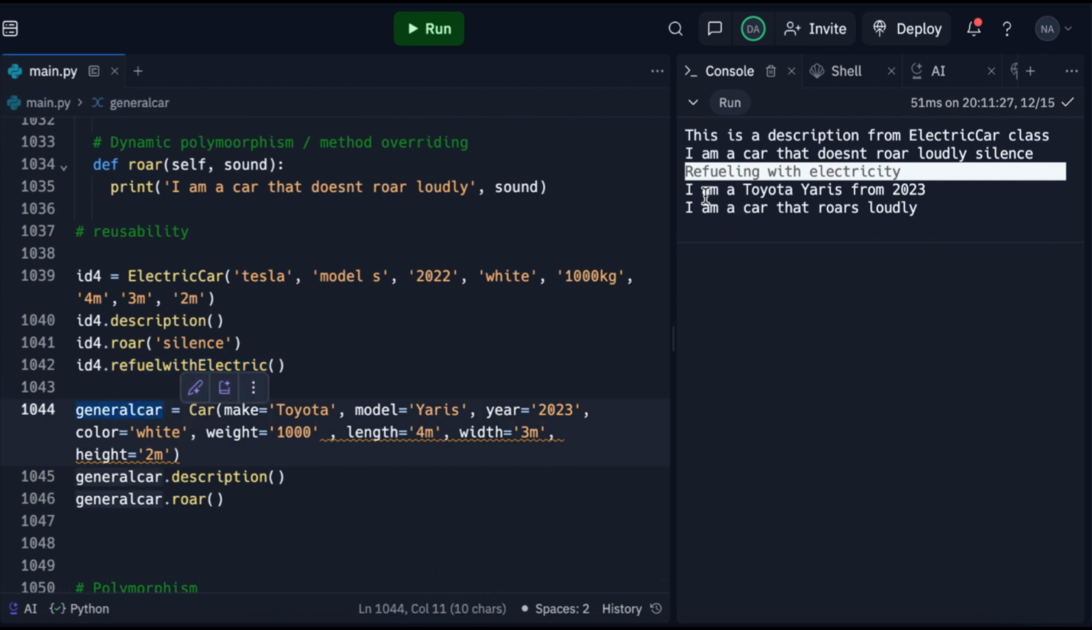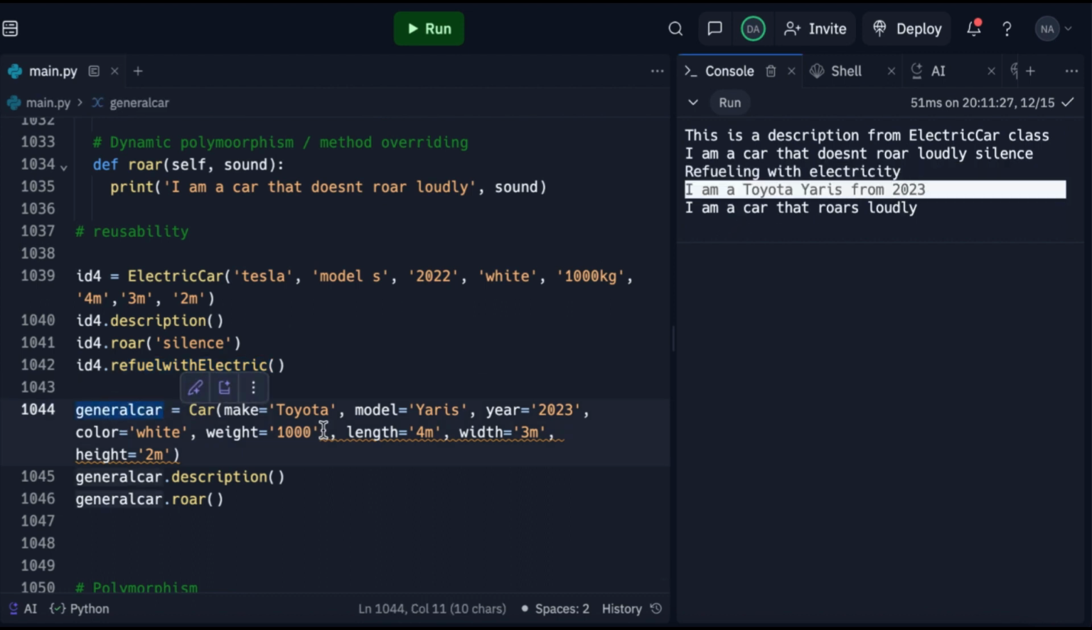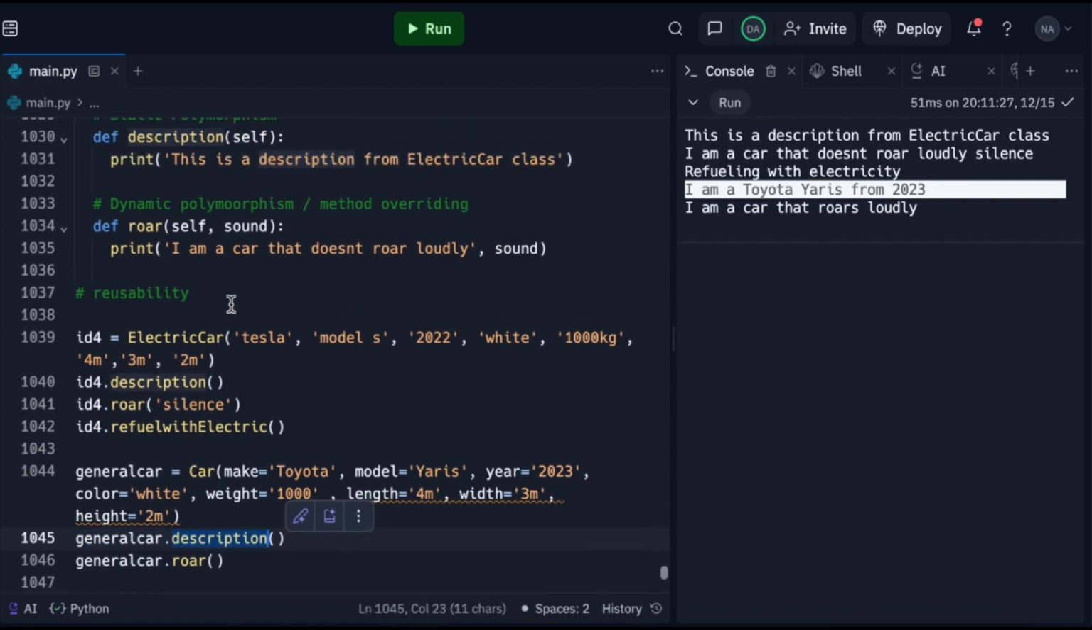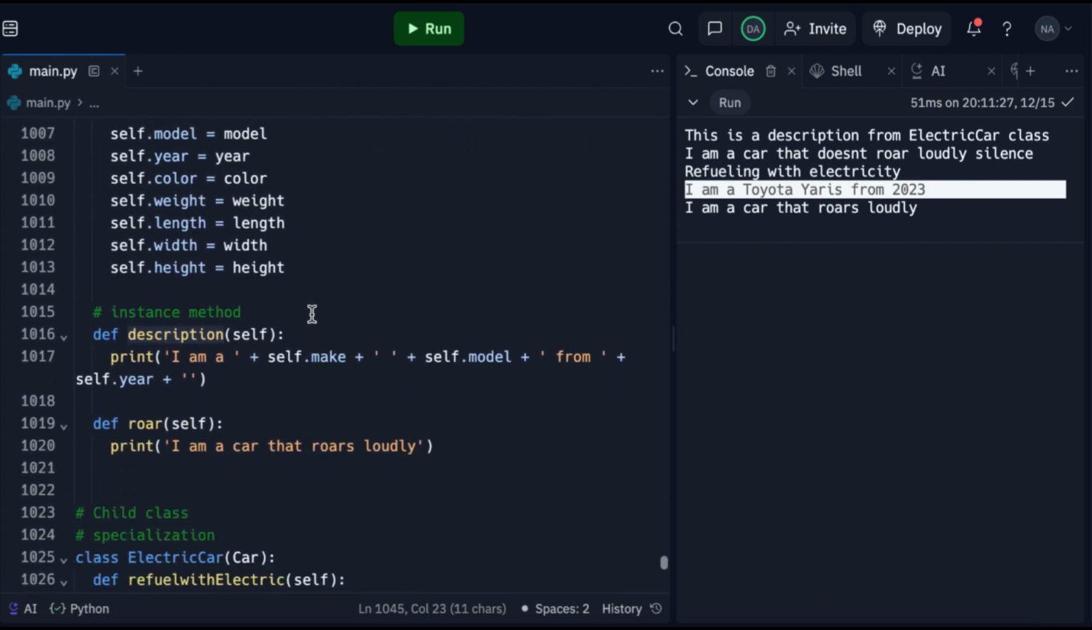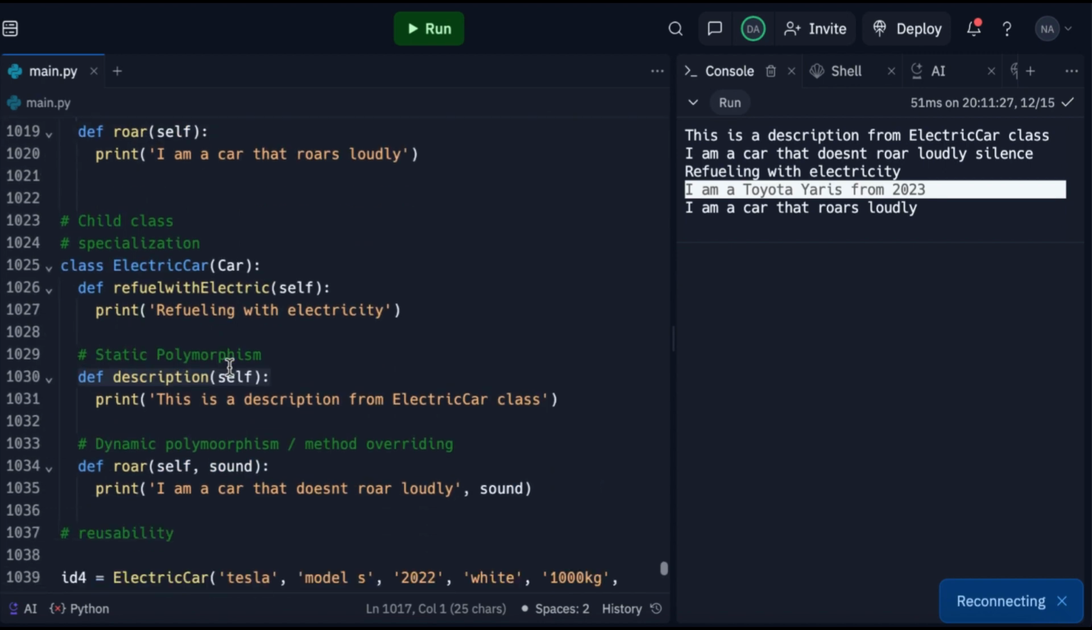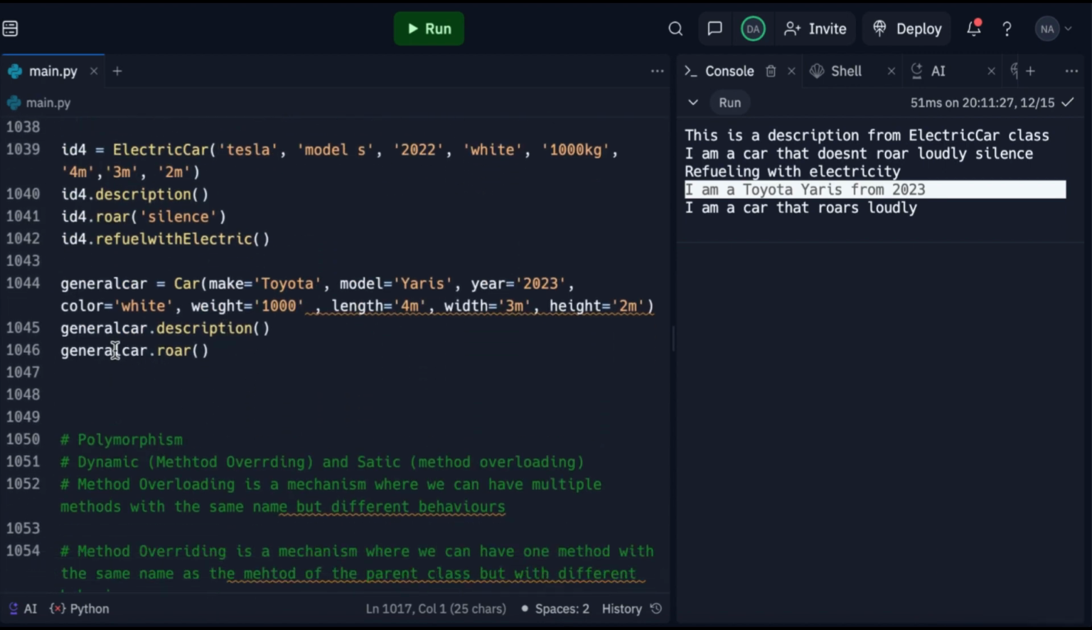So here, for instance, I am a Toyota Yaris from 2013 is a method which belongs to the parent class. General car is an object of the parent class. So you see, not the behavior of the child class, but the behavior of the parent class, pertinent to this function. The same is true for general car dot roar. We see the characteristics of general cars, not the characteristics of the child cars.